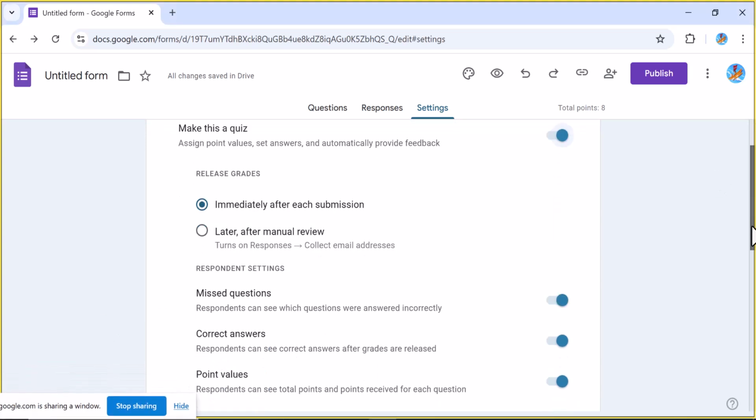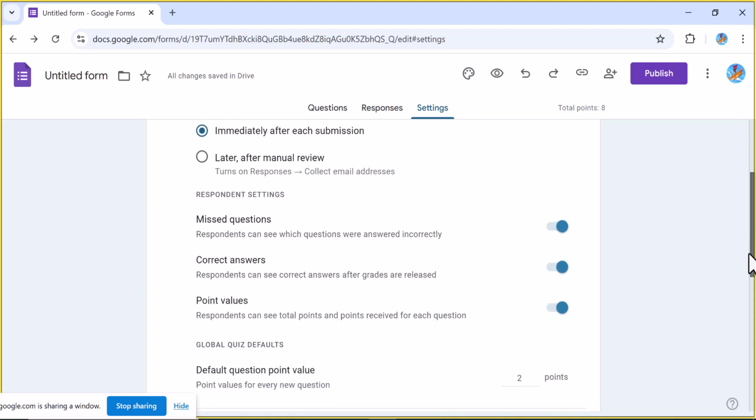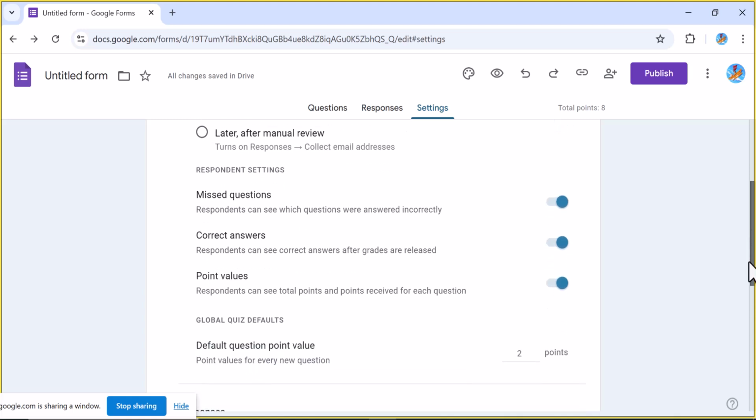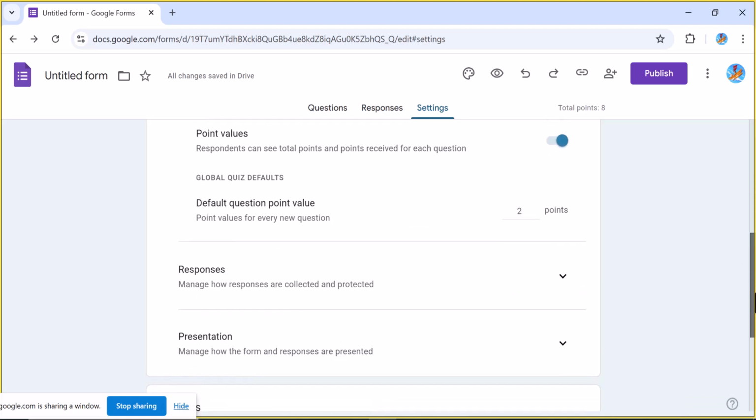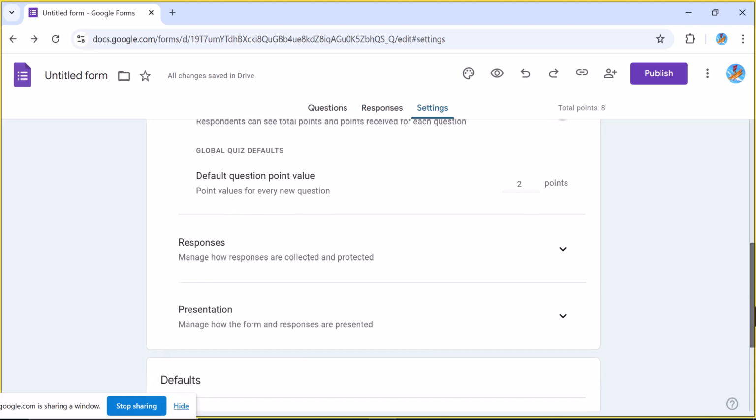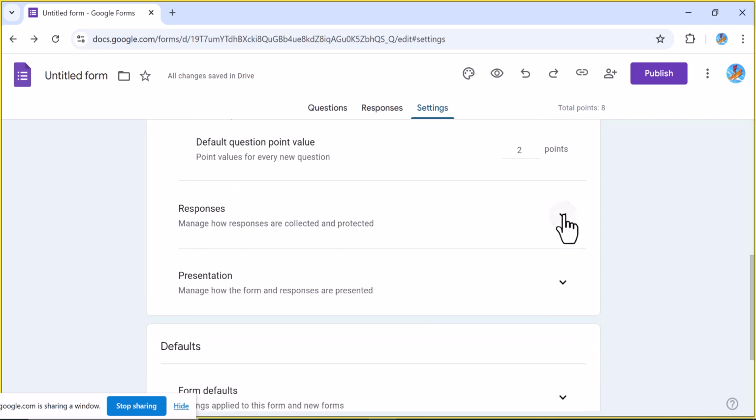Then there are settings for missed questions, so they can see missed questions. You can uncheck any you don't want. Correct answers, if you want them to see it, fine. Then global quiz default, by default, is putting 2 marks per point. So you can change that. And then responses: how are responses collected and protected? Then you have the settings here.